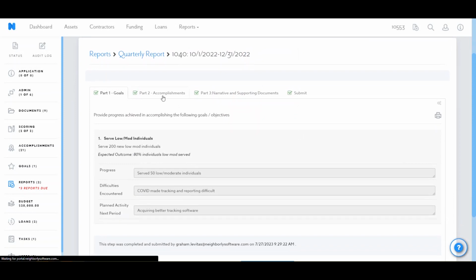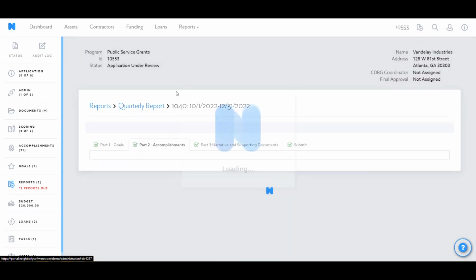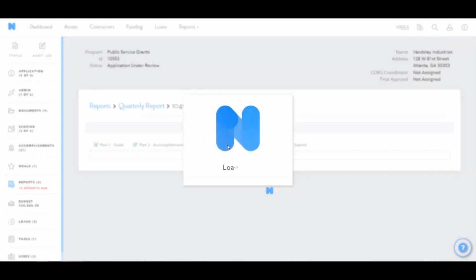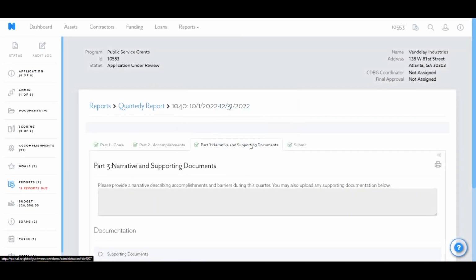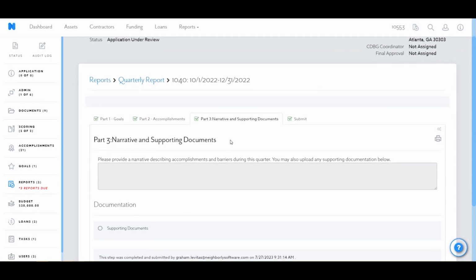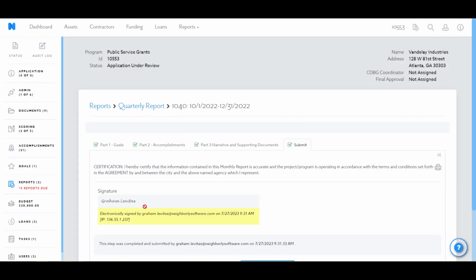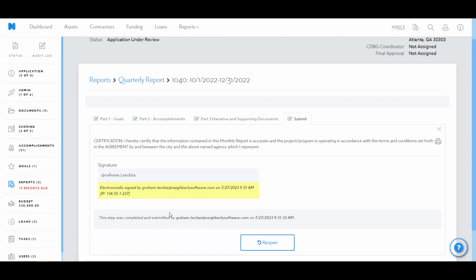The goal has been set up by a staff member on your team. Same thing with the accomplishments. And then the narrative and supporting documents are also crucial if you would like them to be required, and any narrative or document that needs to be uploaded can be done here. And then the subrecipient will be required to sign and submit their report. Most of our clients, or neighbors as we call them, will require their subrecipients to complete this in order to receive their drawdown, whether it's monthly or quarterly.